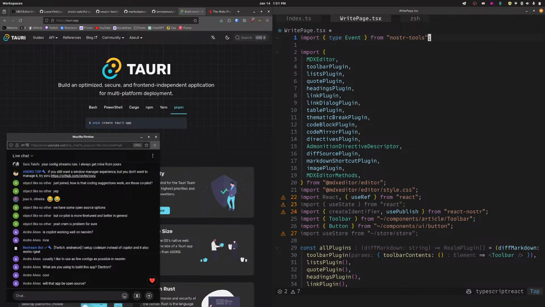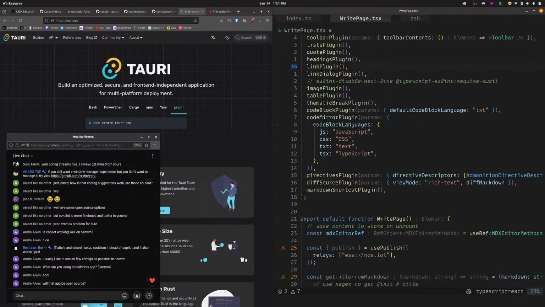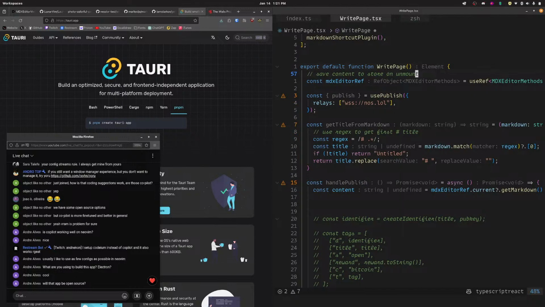Will this app be open source? Yes, this will be open source. Hopefully soon. I'm going to be building another one too for a bounty website.